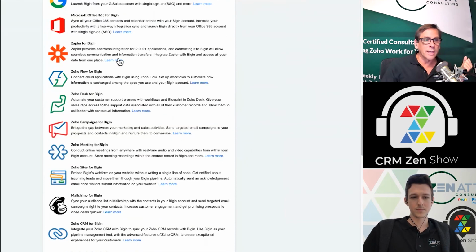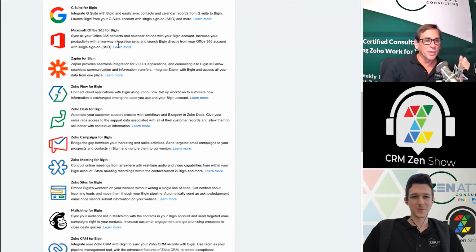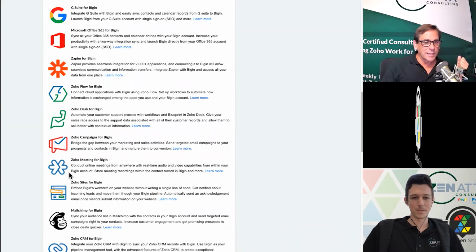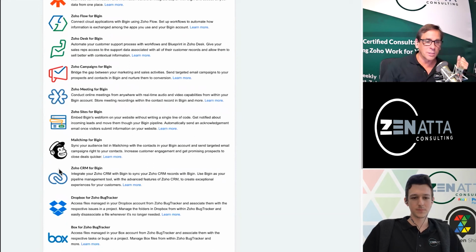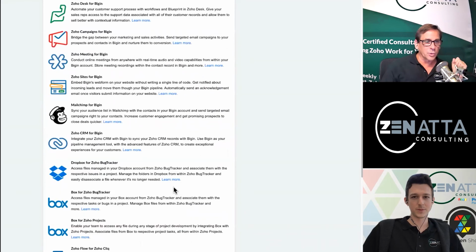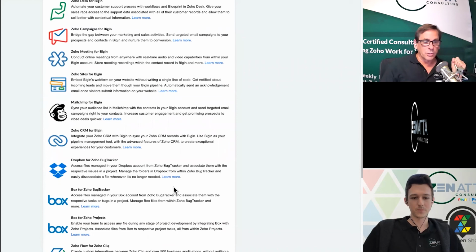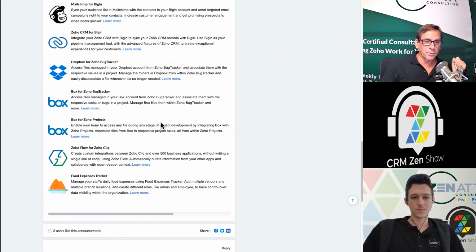You can see here, where does the Bigin train start? G Suite, Microsoft, Zapier, Flow, Desk, Campaigns, Meetings, Sites, MailChimp, CRM. This is interesting because I guess that was October, right? But I really didn't consider it a marketplace extension. It's more of an internal type of thing. It just goes on and on. The marketplace keeps growing. Just a lot of great stuff here.